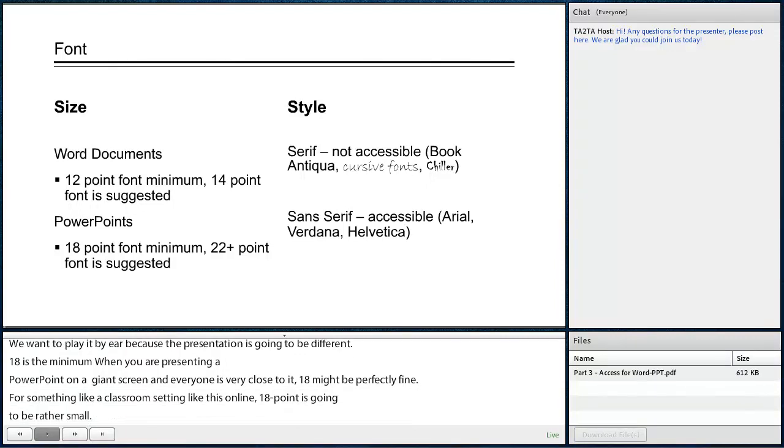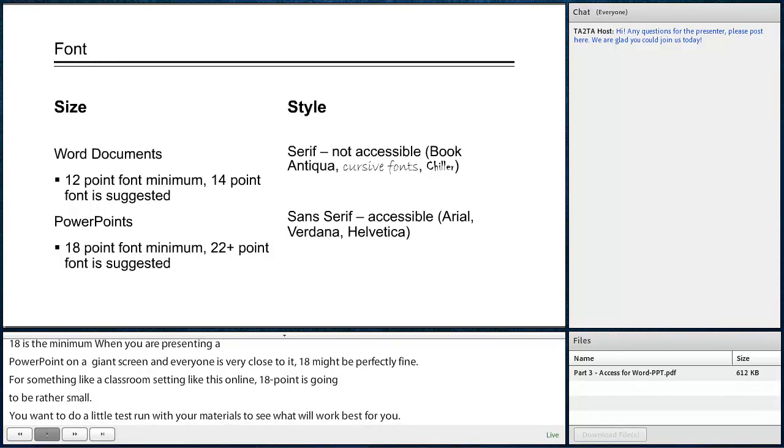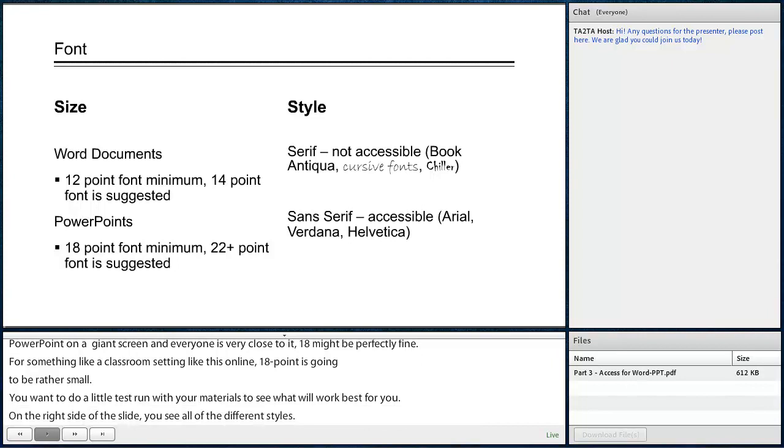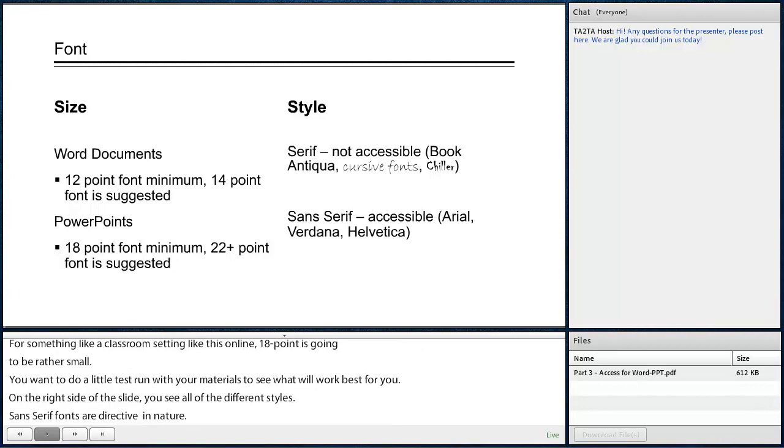On the right side of the slide here, you see all the different styles. Serif fonts are ones that are more decorative in nature. That can include anything that's cursive. Anything that has a little curvature at the end of the letters is technically a serif font. And just by looking at these fonts, you can tell that at a glance they're much more difficult to read than the ones below it that are sans serif fonts. So the ones that you want to use are fonts like Arial, Verdana, and Helvetica.